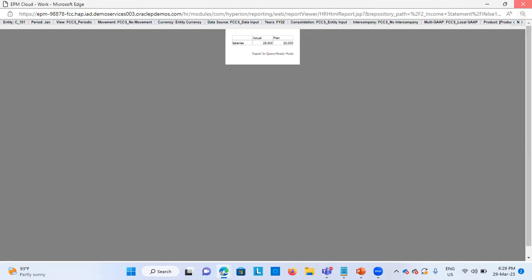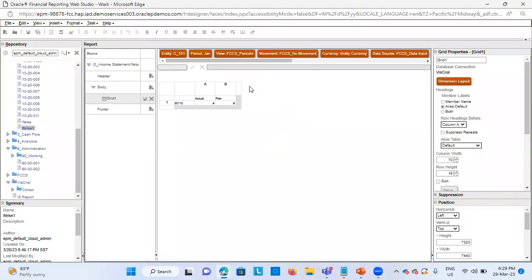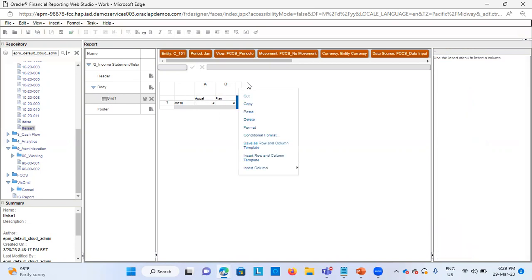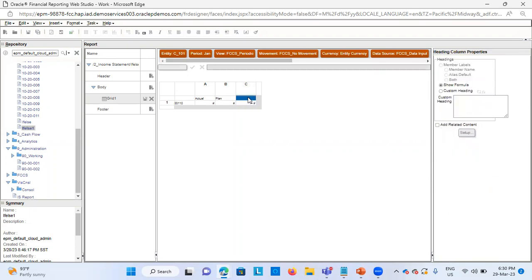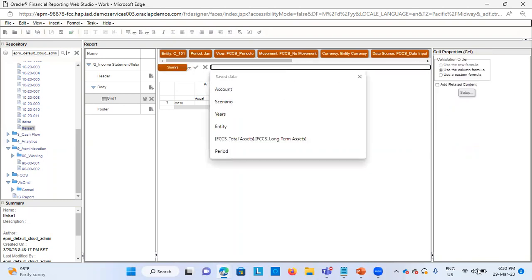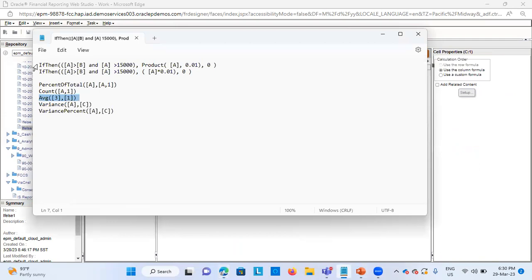So I want to provide some condition. I want to calculate bonus here, so I will provide some condition. If this condition is true, then for my bonus, I want 1% of this 25,000. So here I will insert one column for bonus. I'll just provide a custom heading. And here I've already done it, so I'll just copy this formula.